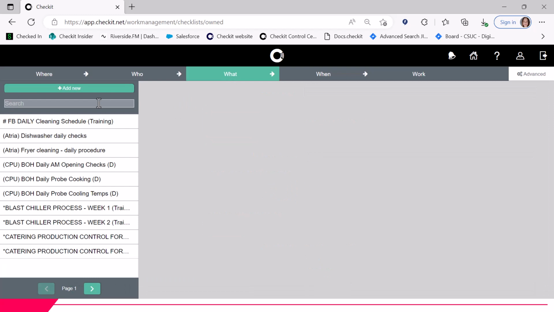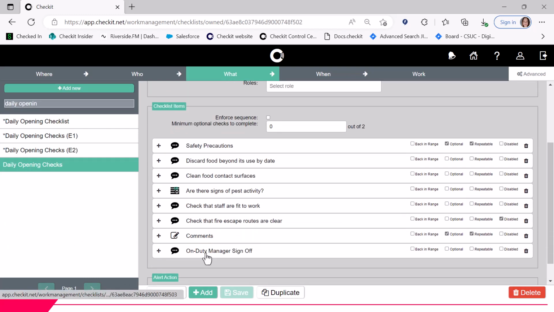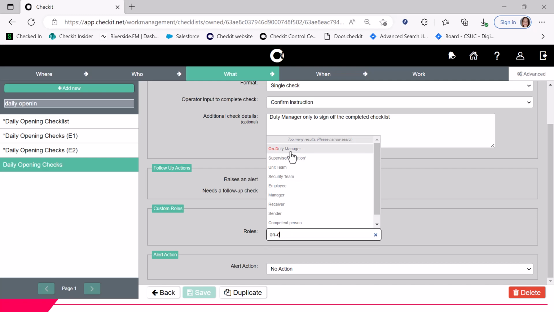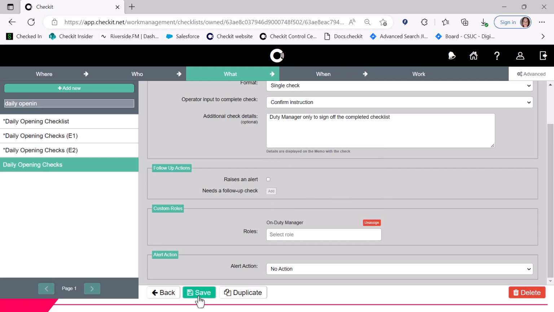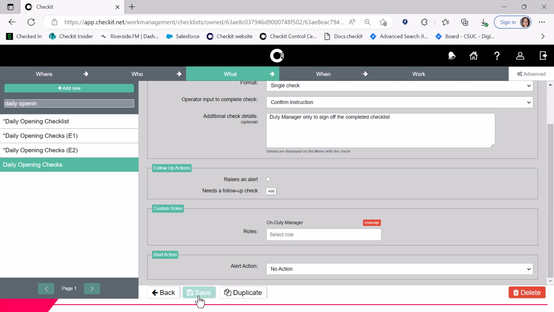I'm going to open my Daily Opening Checks checklist and then open the On Duty Manager Sign Off check. At the bottom, you'll see a section called Custom Roles. In the Roles field, I want to select a role, so I'm going to type in On Duty Manager, select it from the list, and then press Save. Finally, I need to assign this role to a person or to people, and I do that from the Who tab.